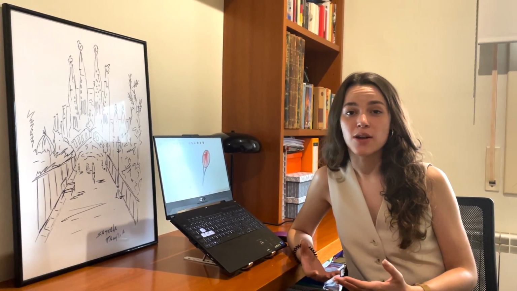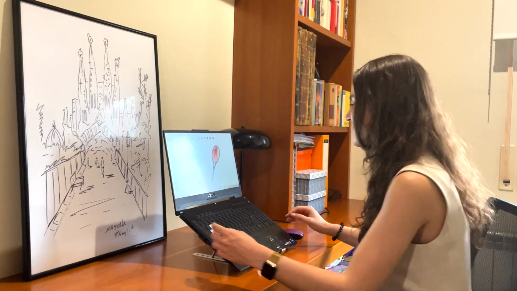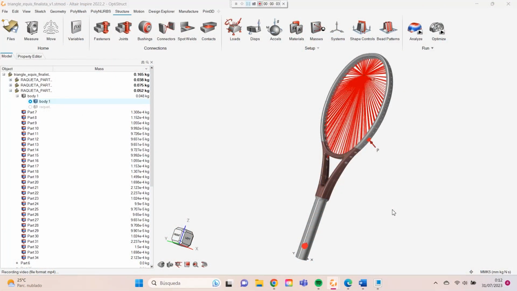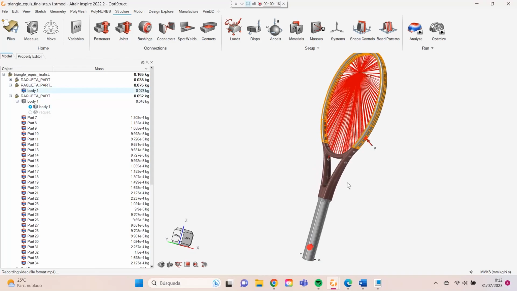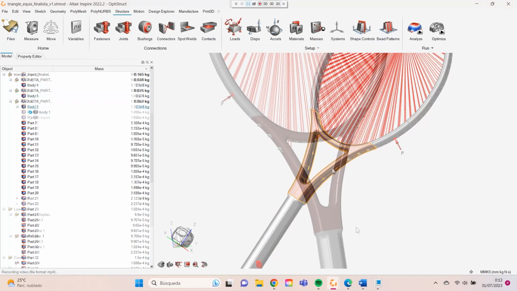Now that we have explained all the hypotheses, let's get into the simulation. Let me show you. If we pass this to the Inspire program, it would look like this. For the simulation, we first looked for a 3D model of a racket and separated its structure into three parts: the arc, the triangle, and the handle of the racket, in order to optimize its elements independently.